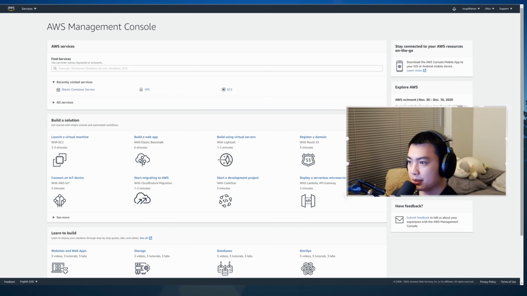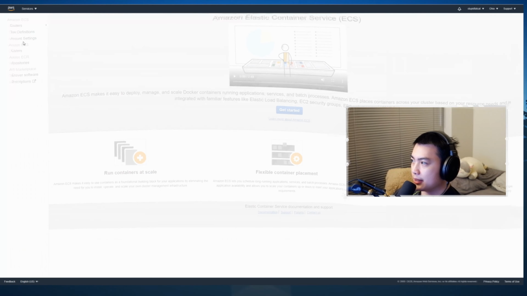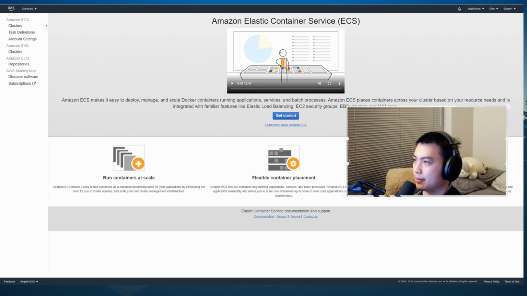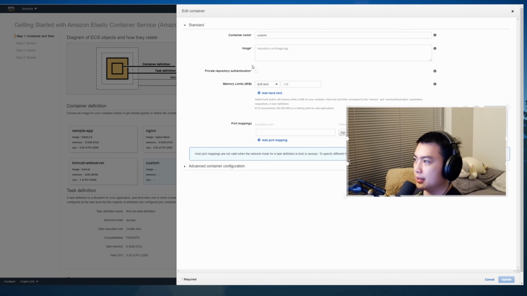So the first thing that we want to do is log into our AWS console. Once we're here, let's go to ECS, which is Elastic Container Service. Okay, now that we are at the ECS page, if you don't own any applications or services, you'll be greeted with a splash page here. Let's go click Get Started, Configure.